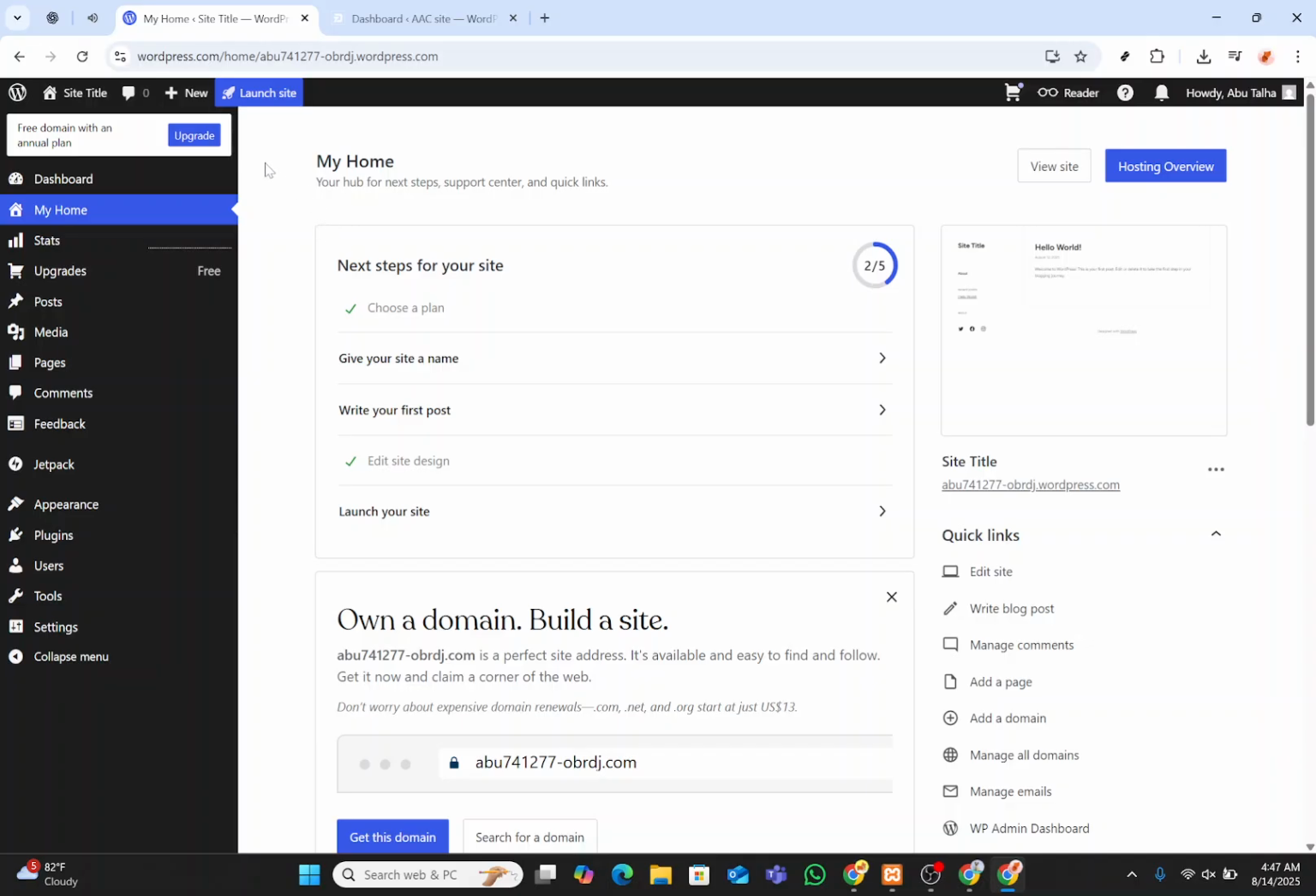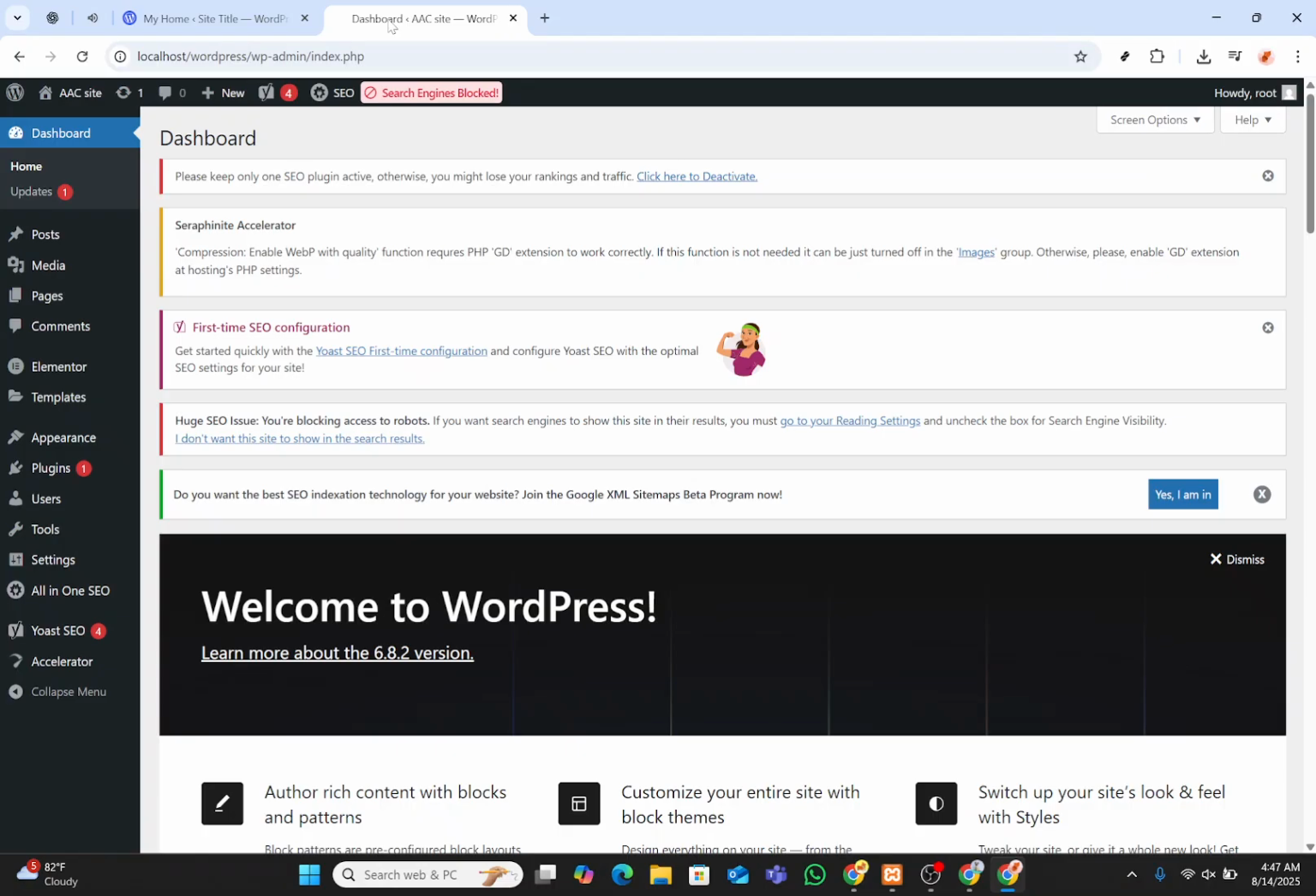Now that you're logged in, it's time to head to your dashboard. If you're working locally, you can access your dashboard by typing localhost WordPress wp admin index.php into your browser's address bar. For online installations, simply click on the My Sites section at the top left corner and select Dashboard.